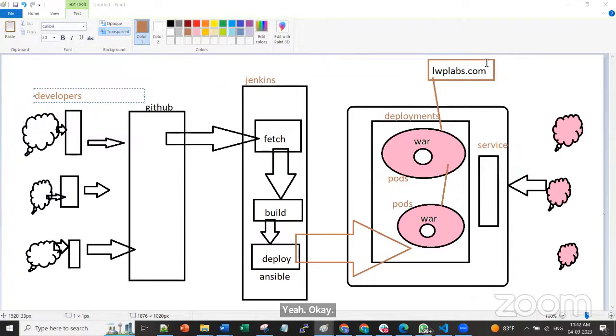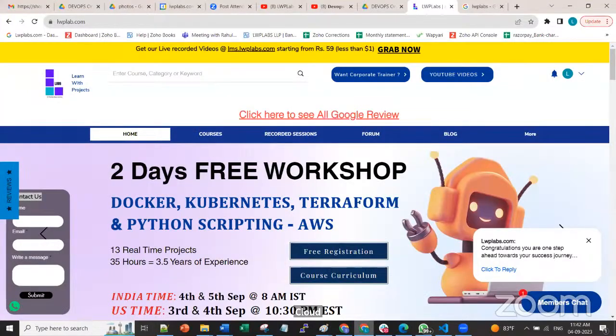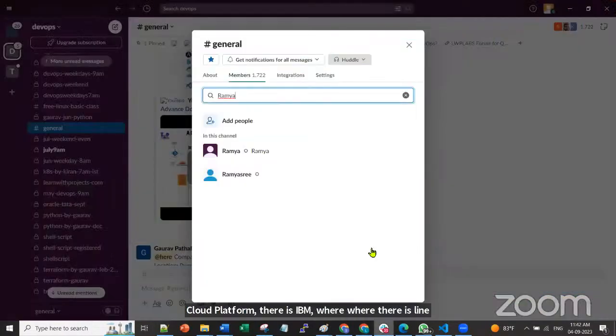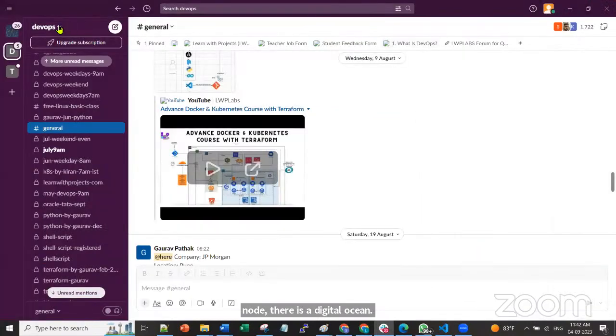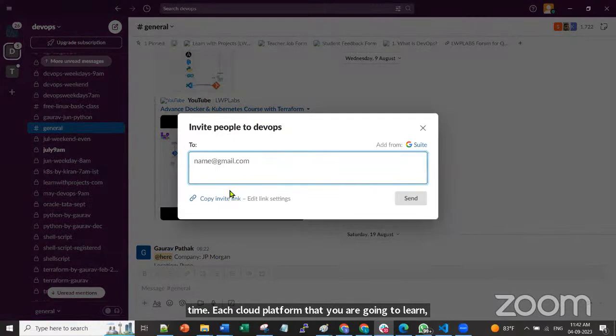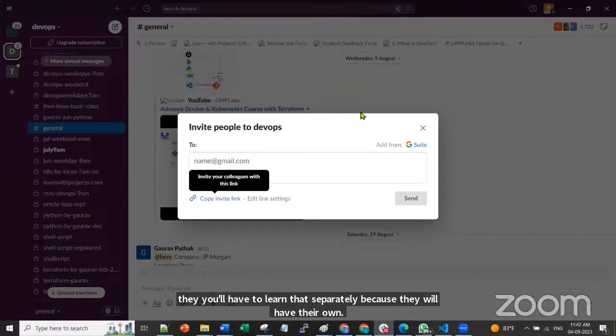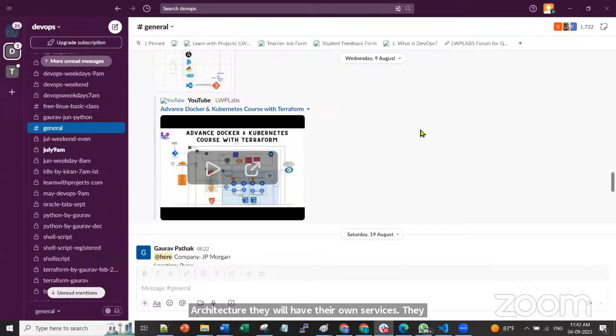There are multiple cloud platforms: AWS, Azure, Google Cloud Platform, IBM WebSphere, Linode, DigitalOcean. You cannot learn all the cloud platforms at the same time. Each cloud platform that you are going to learn, you will have to learn separately, because they will have their own architecture, their own services, their own methodology of working, their own UI, user interface.